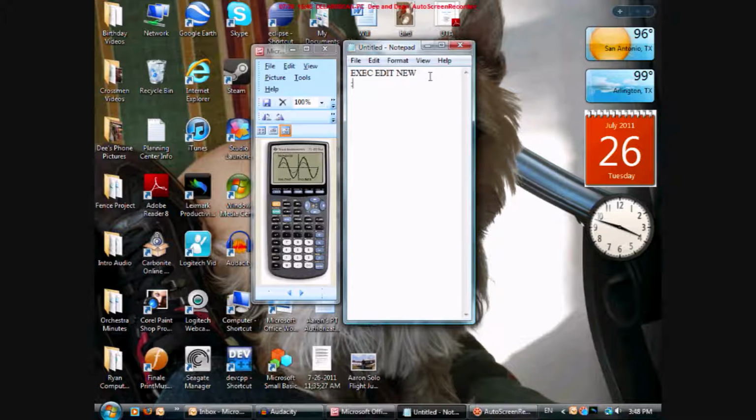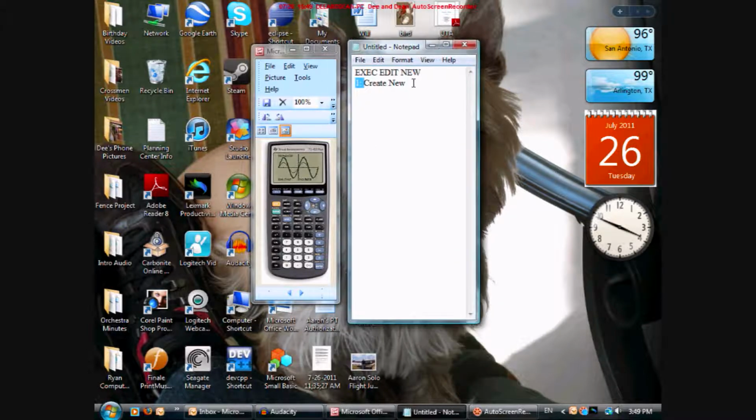When you do that, you're going to see 1, colon, Create New, with an ellipsis after that. Highlight 1, which is already highlighted. Press enter, and that'll put you into this screen. It says Program, and Name equals, followed by a flashing A.